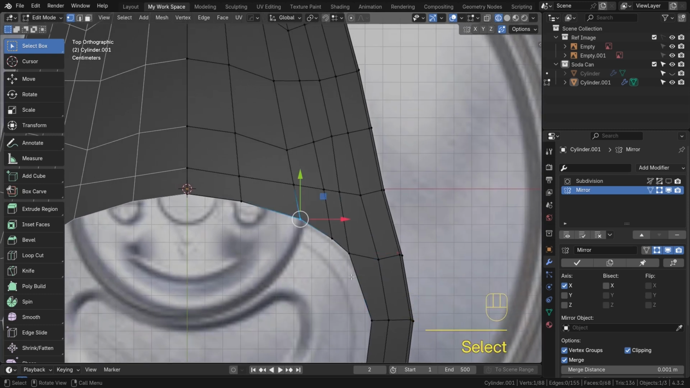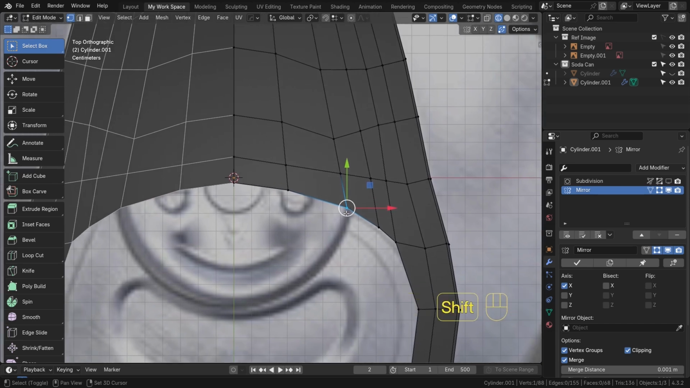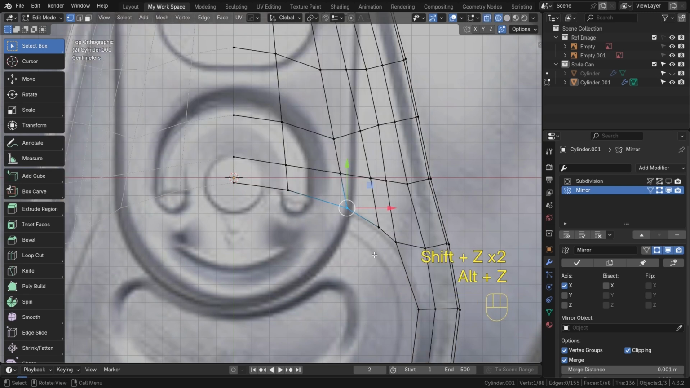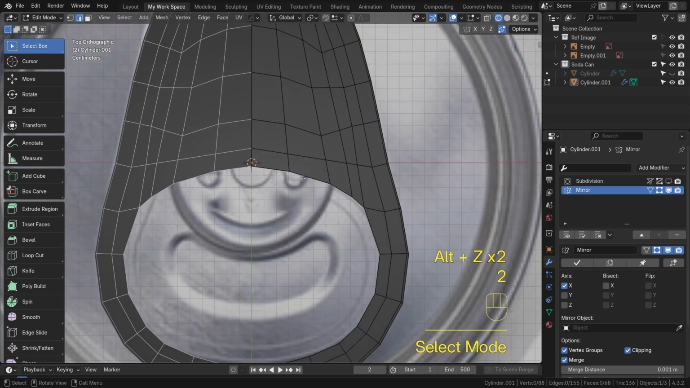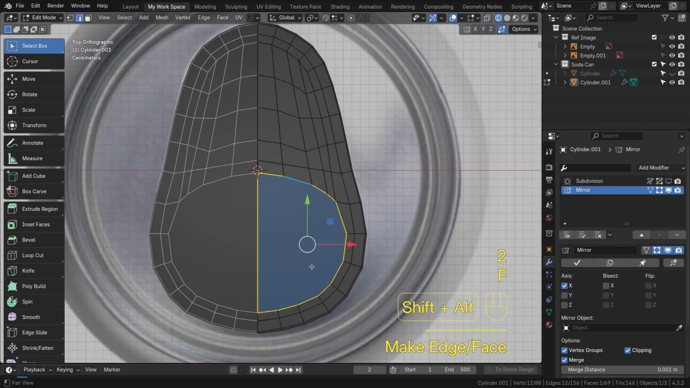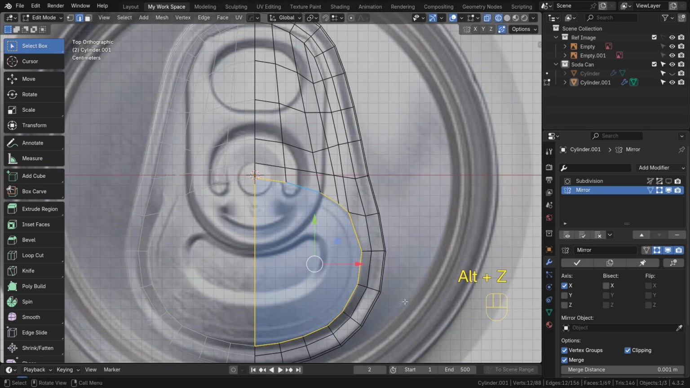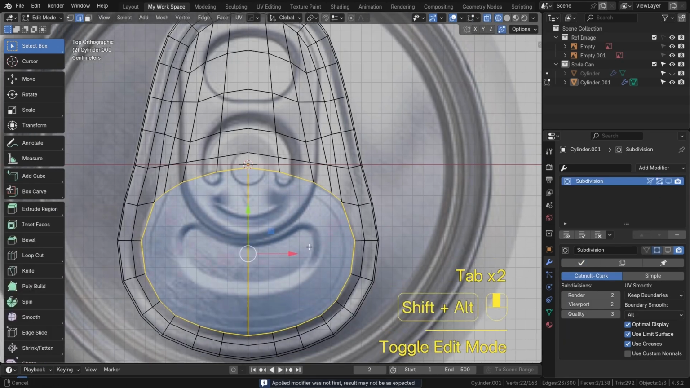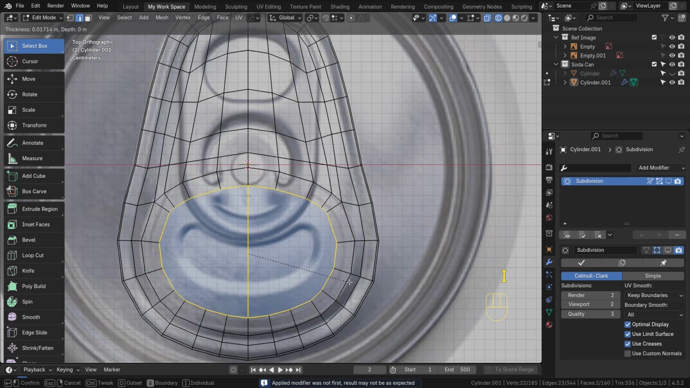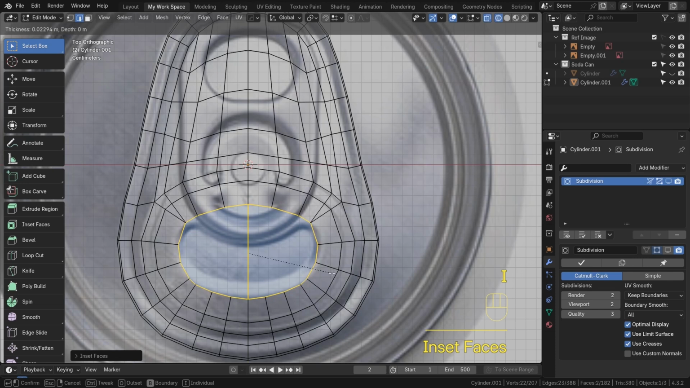Okay, so now all quads, and now I'll select this and fill with F. Okay, now for making this shape I have to insert, but again two faces have been created, so I have to apply a mirror modifier, and now I will insert to match the first, again insert to match this shape.